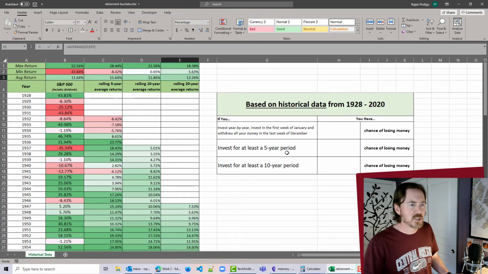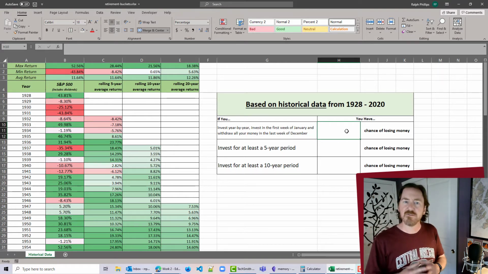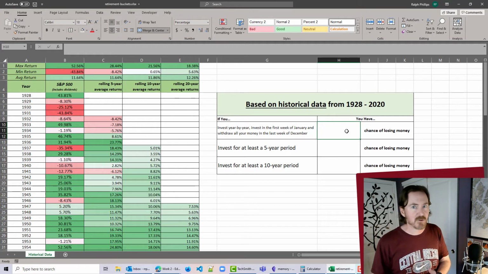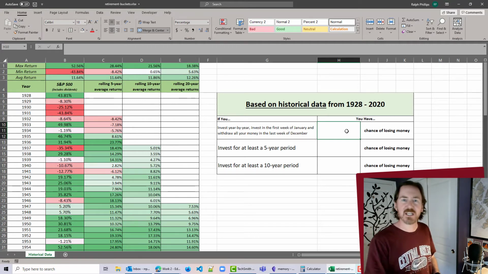I've already got this section of my sheet set up. I want to find out what the odds are of having a down year. The first one we're going to figure out is investing year by year. That means you invest the first week of January, you cash out at the last week of December, and you do that every year. Not a smart way to go, certainly.